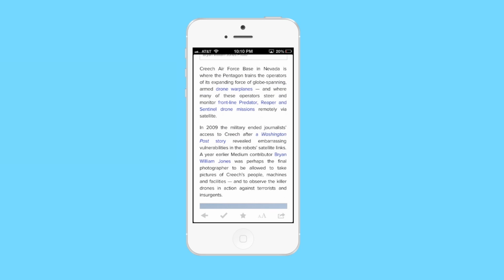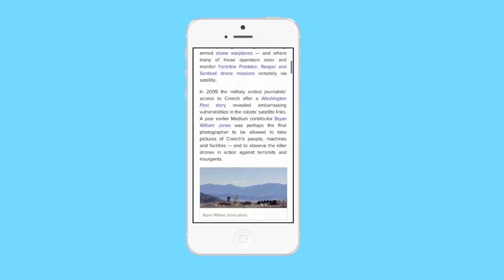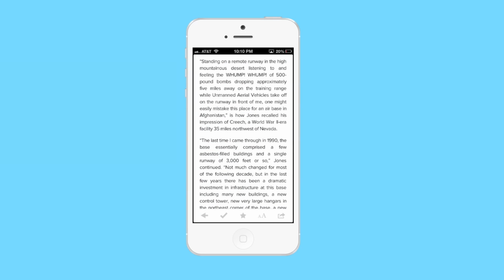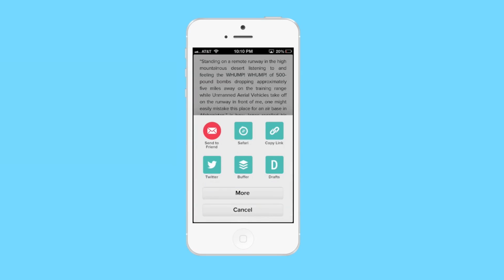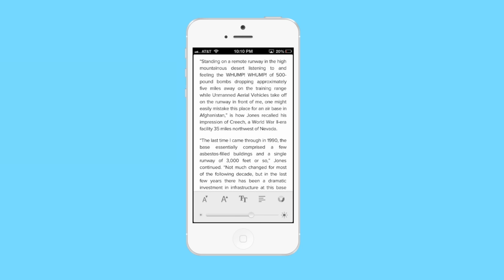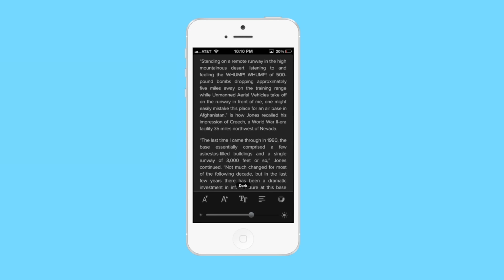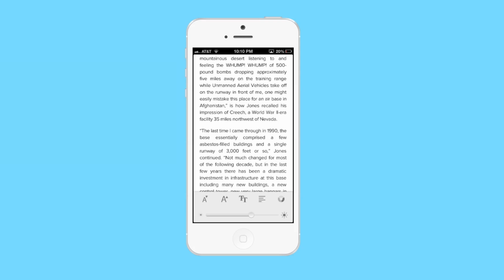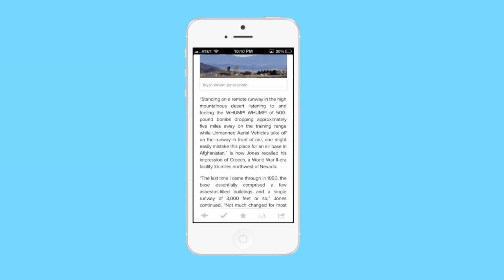But even better, if I tap on the screen, it'll get rid of the interface. Now I have nothing but whatever I'm reading. Also, I can go ahead and share with this little sharing button. I can also change my font to serif if I prefer that. I prefer sans serif. I can also change it to a night mode or a sepia mode. I can even change the font size too. A bunch of different options, and that's really why I like Pocket.